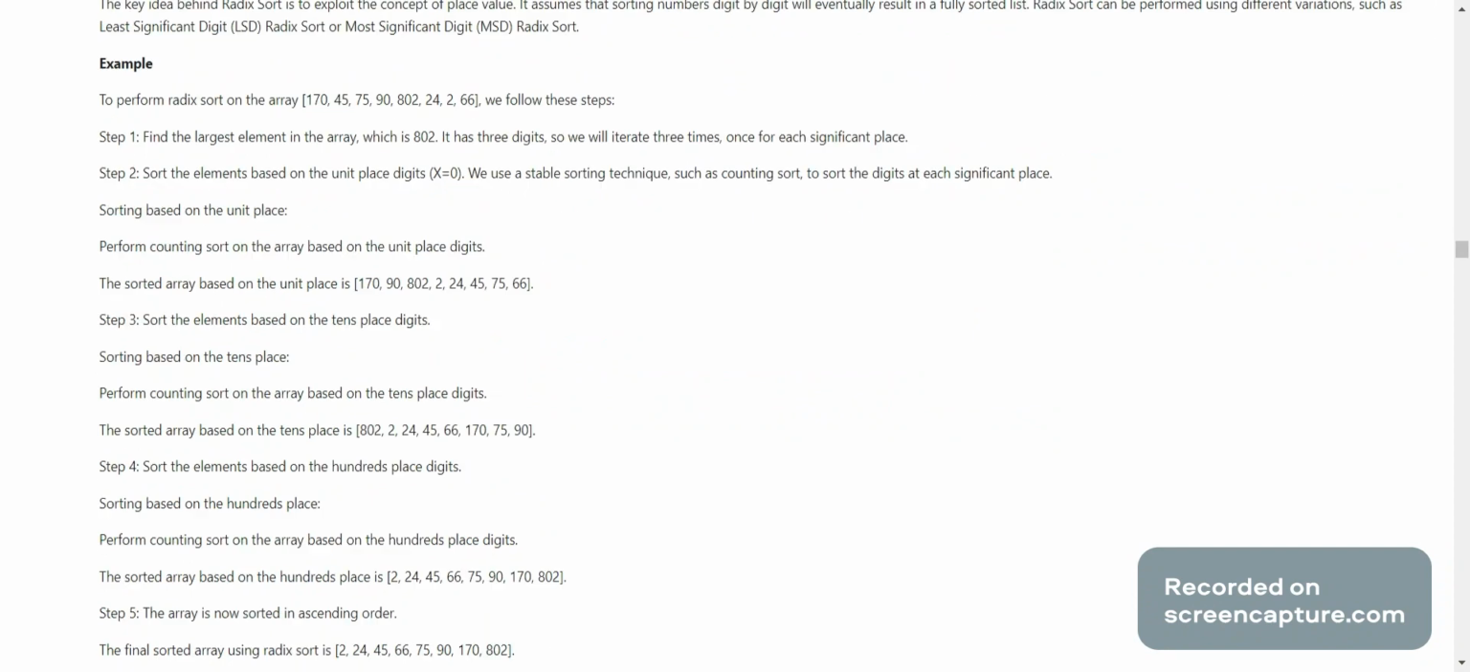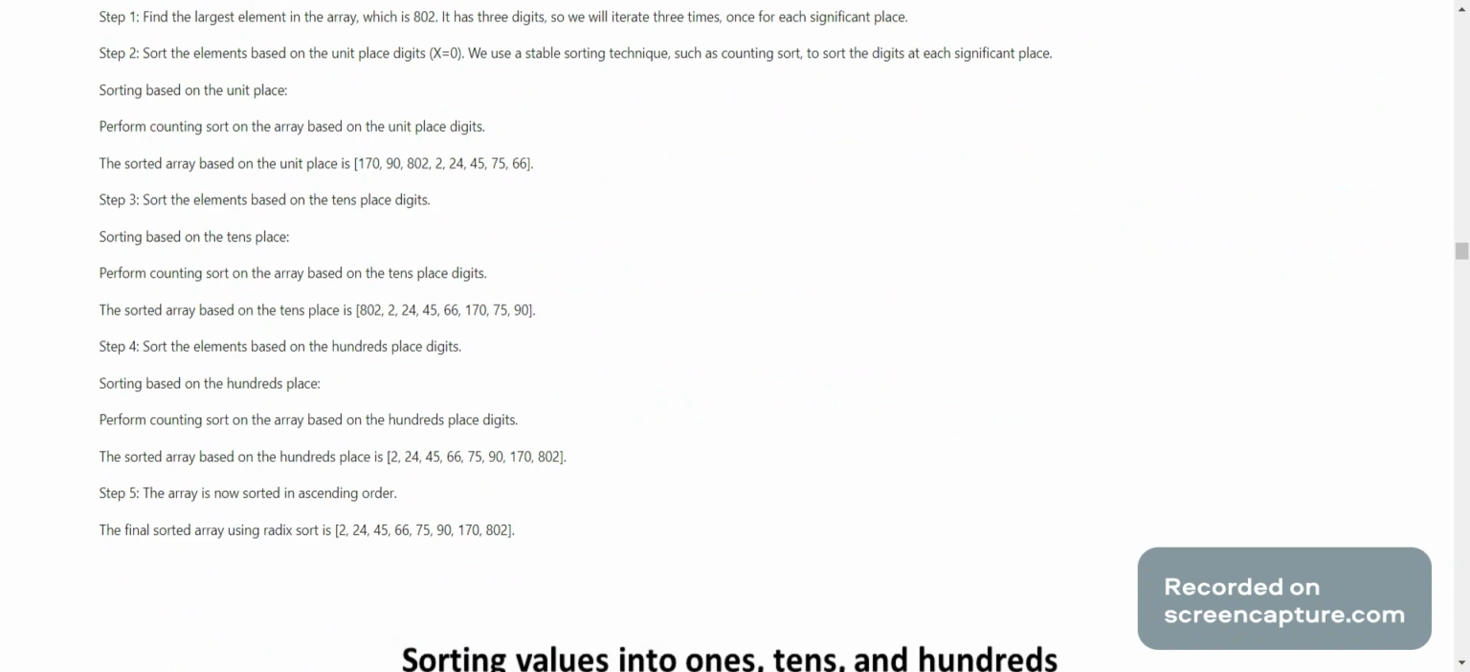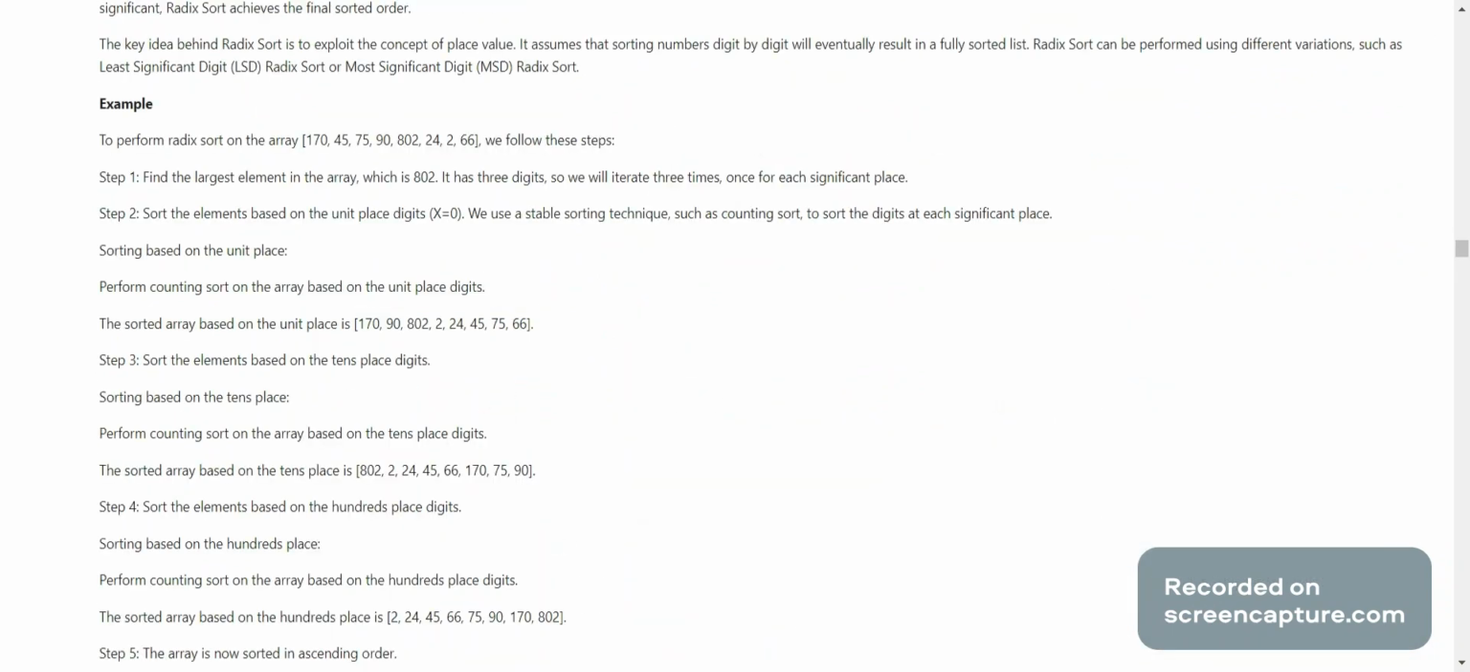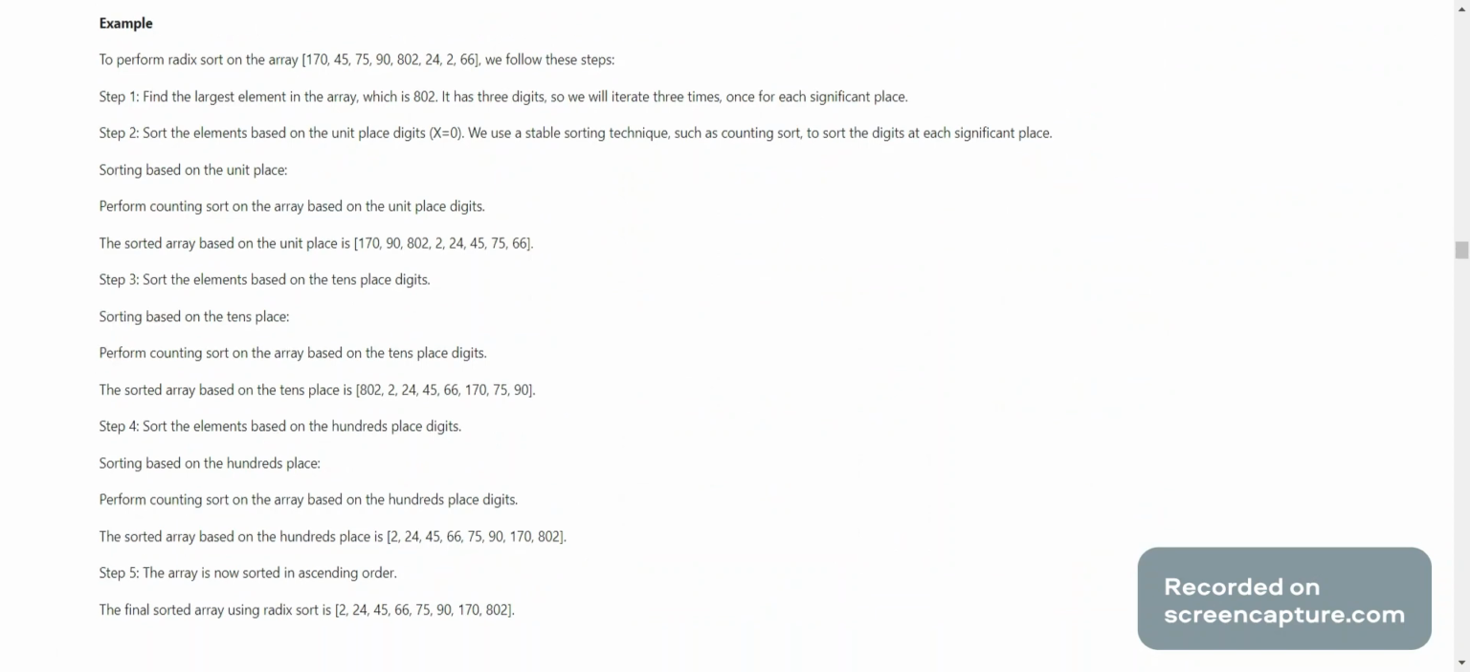Now I've included an example here. There's another one here pictorially, but we'll go over this typed example because I liked it more. To perform radix sort on this array, 170 to 66, we follow these steps. Step 1, we find the largest element, 802. It has 3 digits. We iterate 3 times, 1 for each significant place. Each one has a bucket.